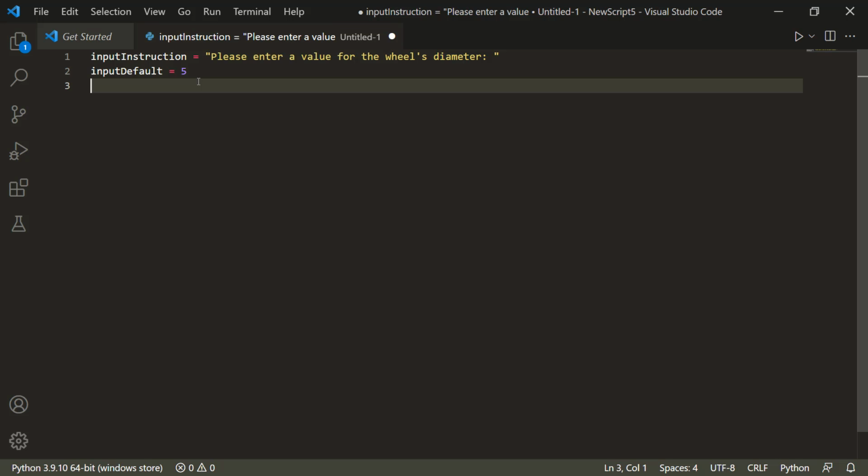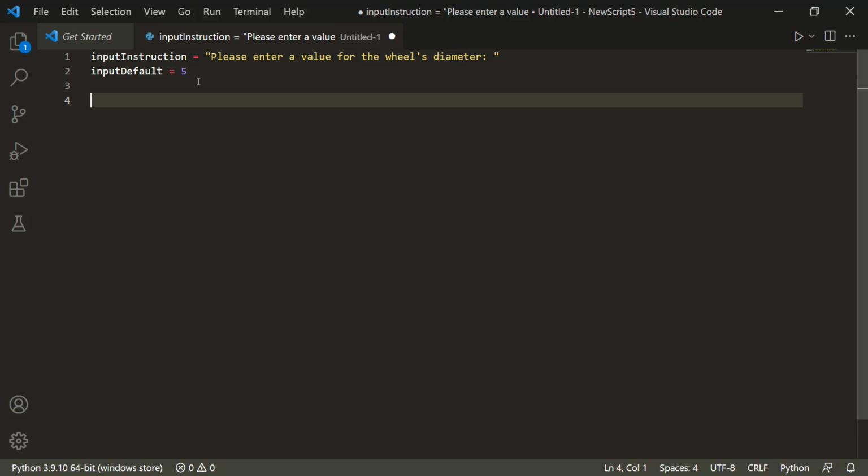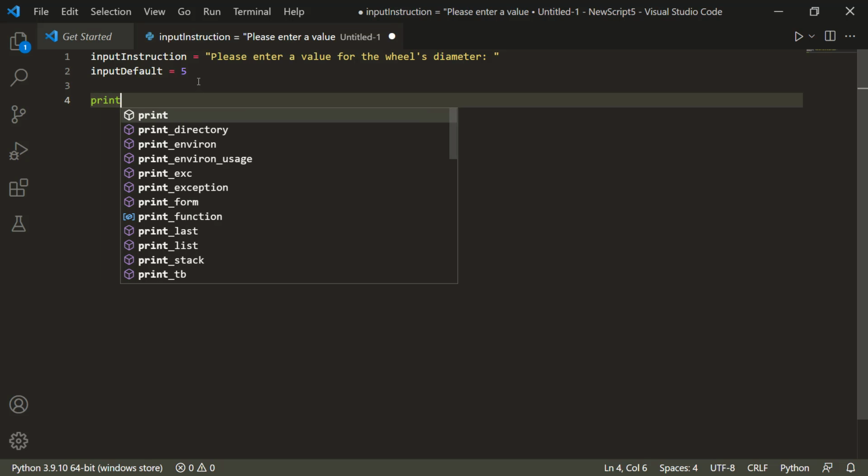So now we have these two variables we created. What are we going to do with them? Well, at this stage, we're just going to print it out on screen. And the way that we do that in Visual Studio, and actually in any Python program, is you're just going to simply use print.